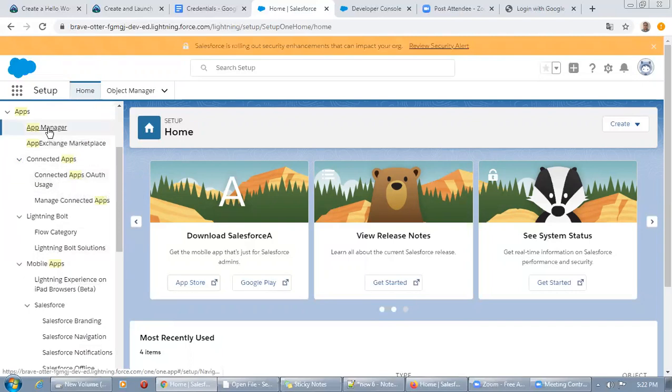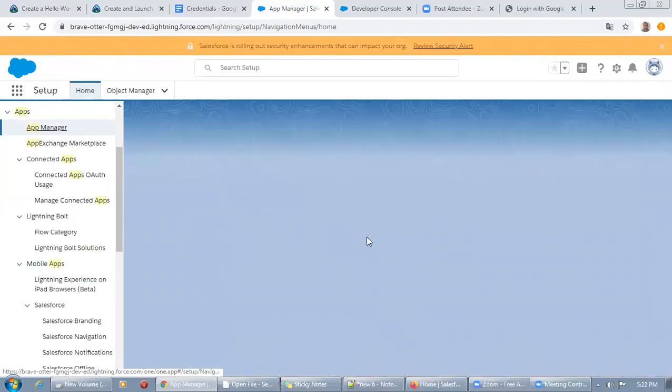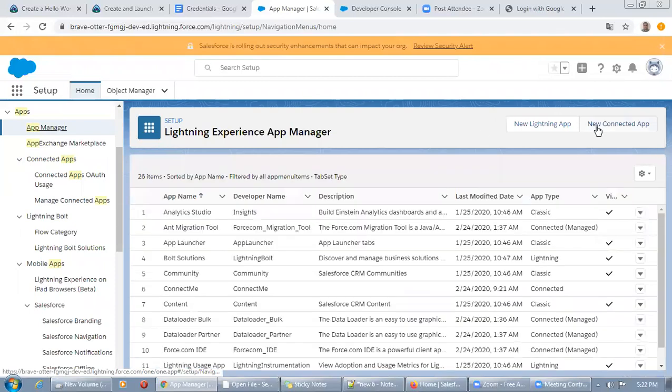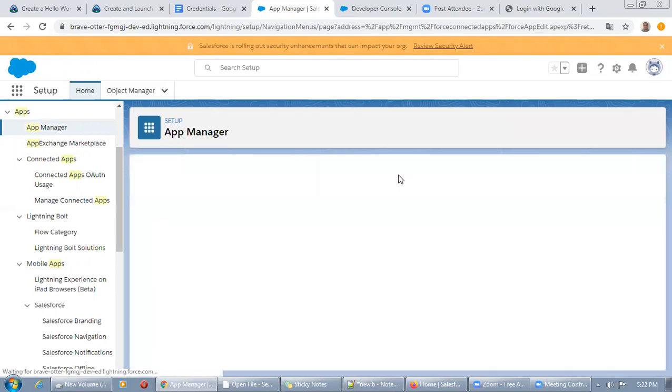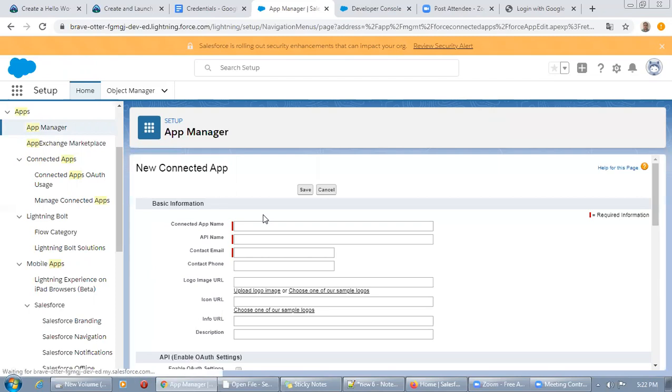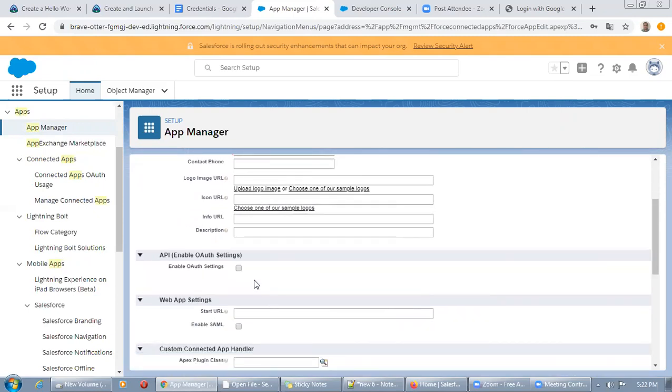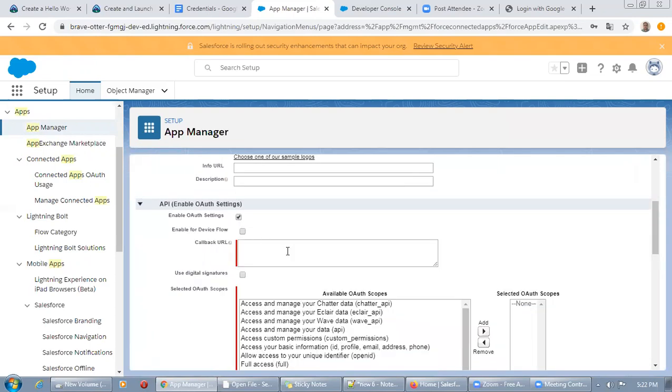Go to app manager. And here you see the new connected app. Go to the connected app and provide any name there. You can provide any API name there. Contact email is where you will get the email of creating this app, and you have to enable the OAuth settings.